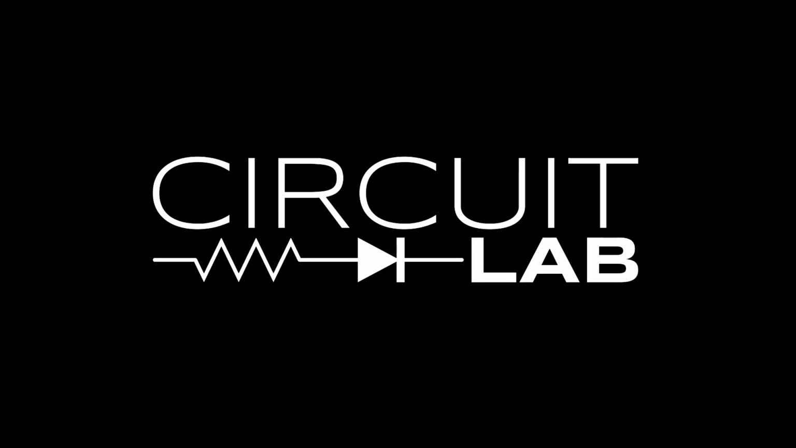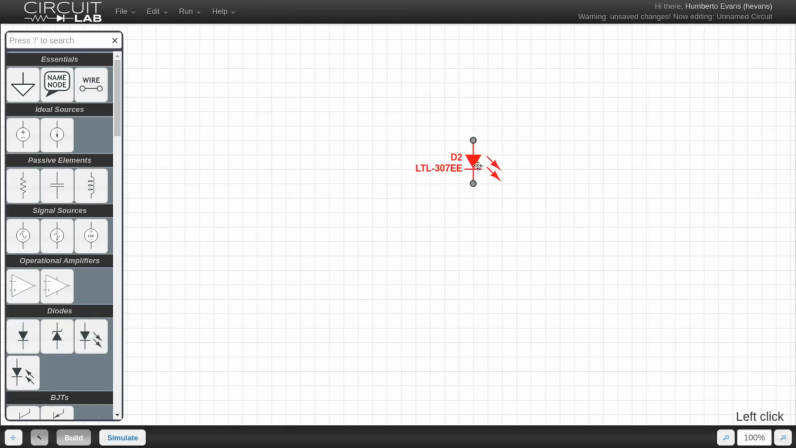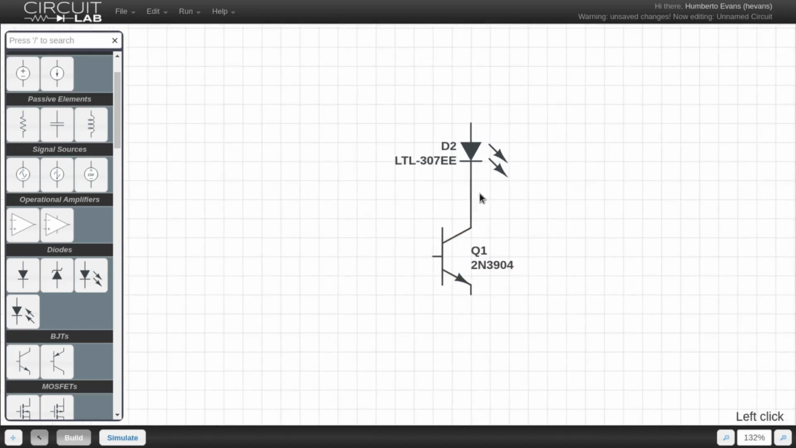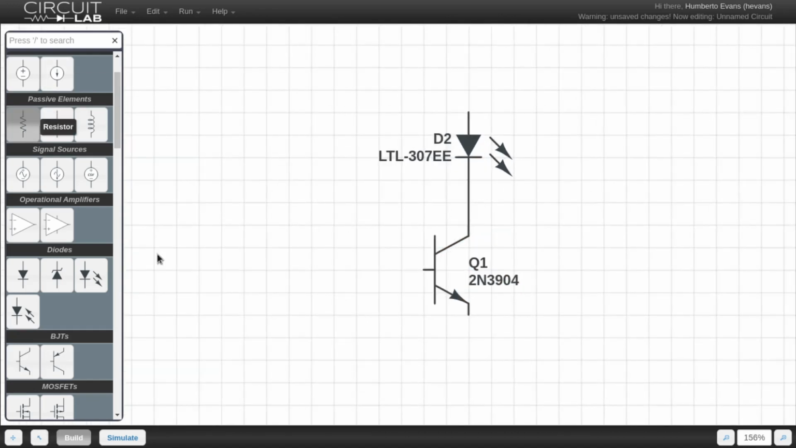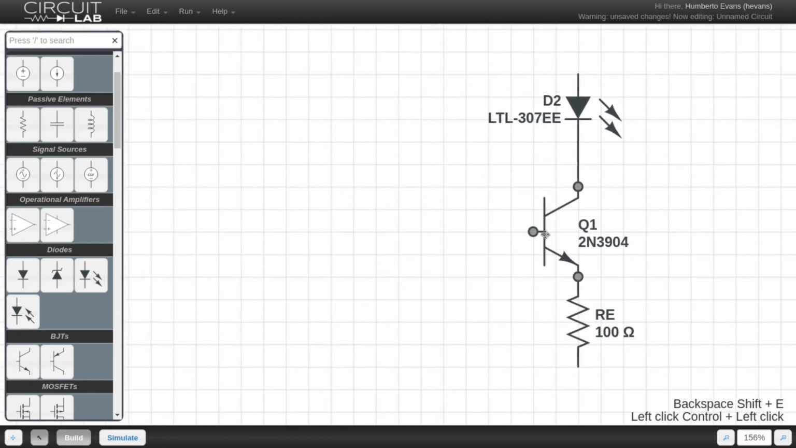Hi! In this video tutorial, we are going to be building a current controller for an LED by using a BJT or bipolar junction transistor. So I'm going to get started here by dragging a BJT and an LED onto my circuit. So we're going to drag a resistor, and I'm going to change the name of that resistor to RE, because that's the resistor connected to the emitter of my BJT here.